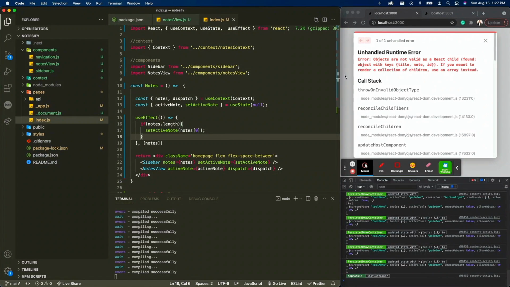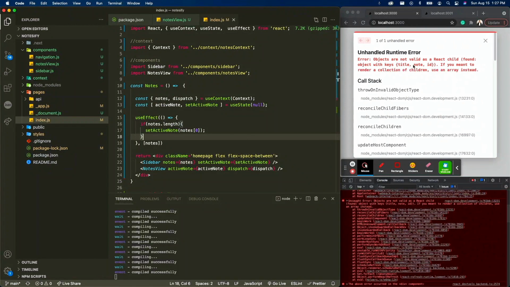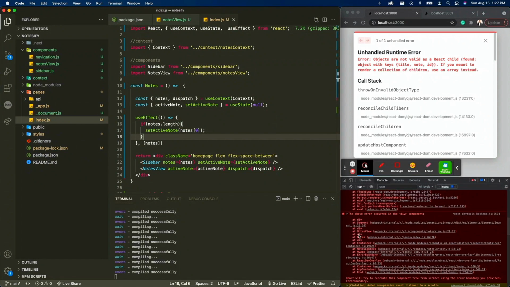Now we are getting this new error. What does it say? So objects are not valid as a React child, object with keys. Okay, so where is this error coming from? So nodes view div segment div. Let me see.